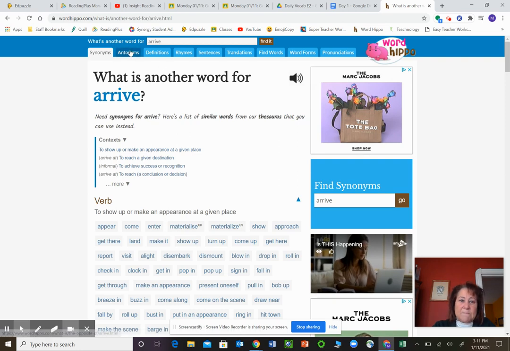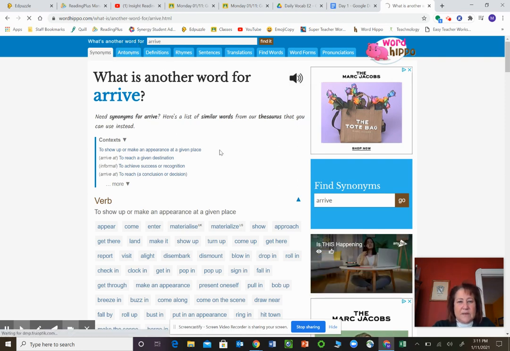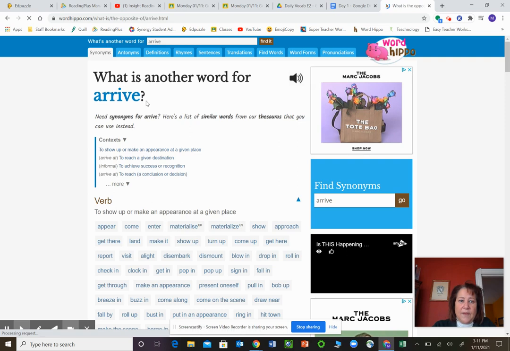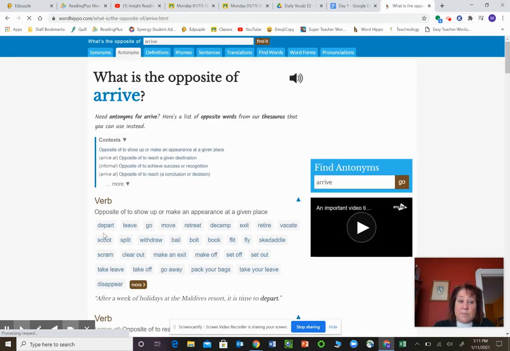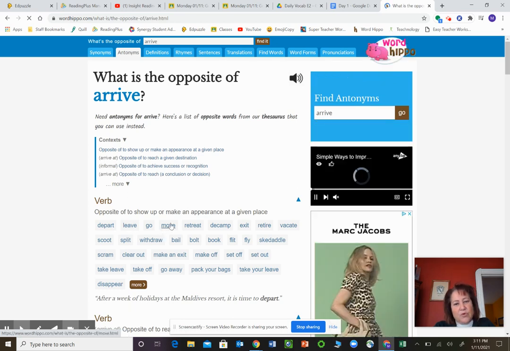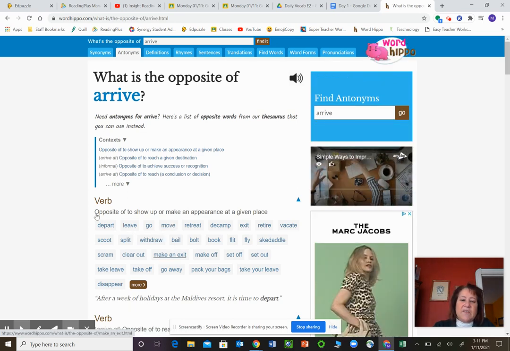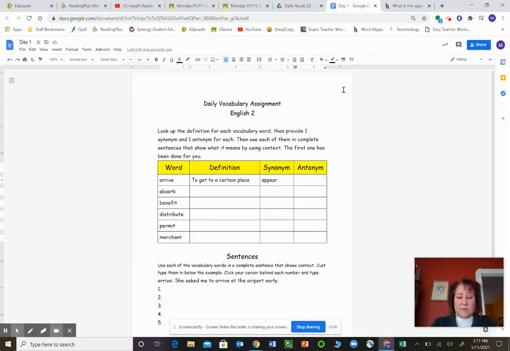And now I'm going to click on antonyms. And my antonym, when they finally come up, what is the opposite of arrive? Well, depart, leave, go, move. There's a ton of them. I'm going to go ahead and just go with depart or leave because they make the most sense to me. I'm just going to go with leave. So now I filled in my words for my chart. I'm going to go ahead and now do that for the next 5.